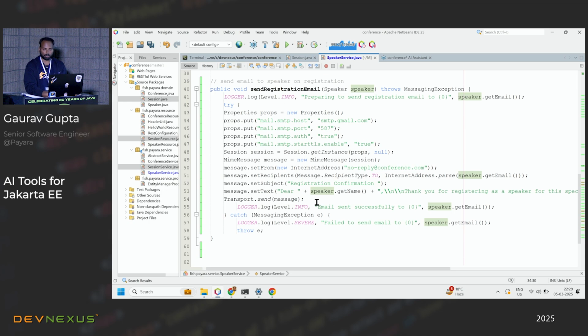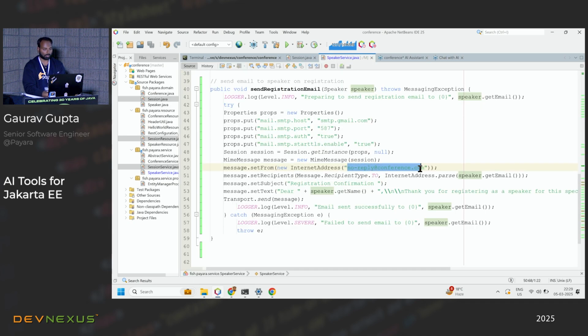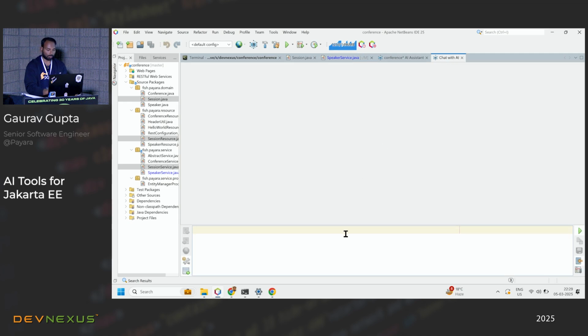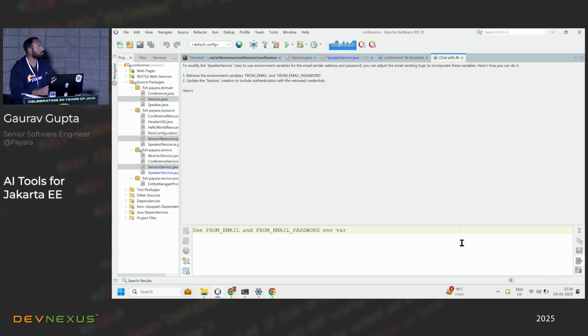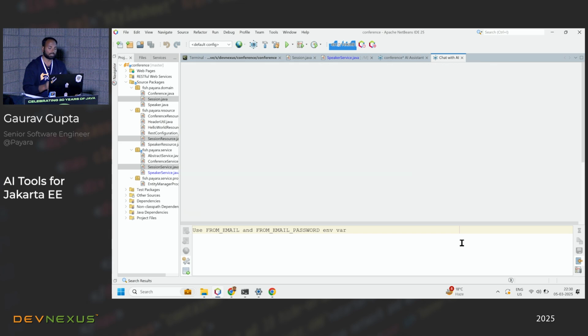Now I will use my Gmail account password. Those email and password are actually stored in environment variables. So I will ask it to use the environment variables instead of these dummy email addresses. So use from email and from email password env variable. Again, this is going to update the complete class, and you can specifically differentiate what snippet you want to take in your class.